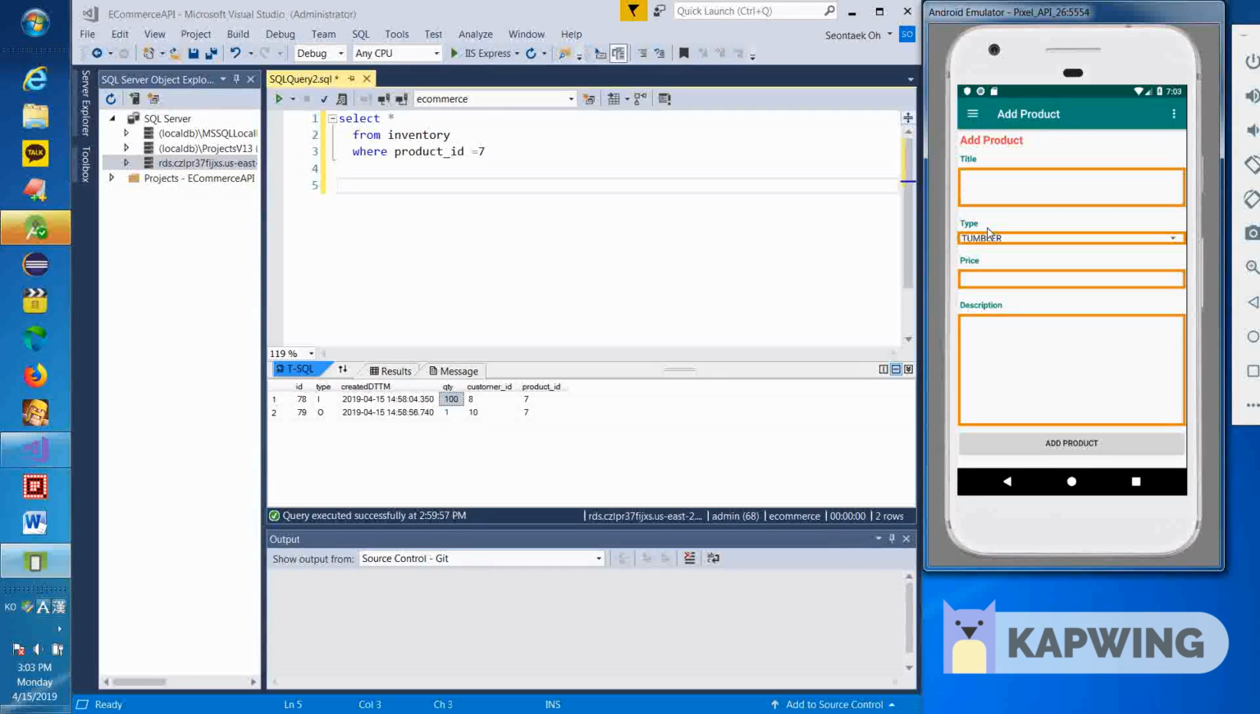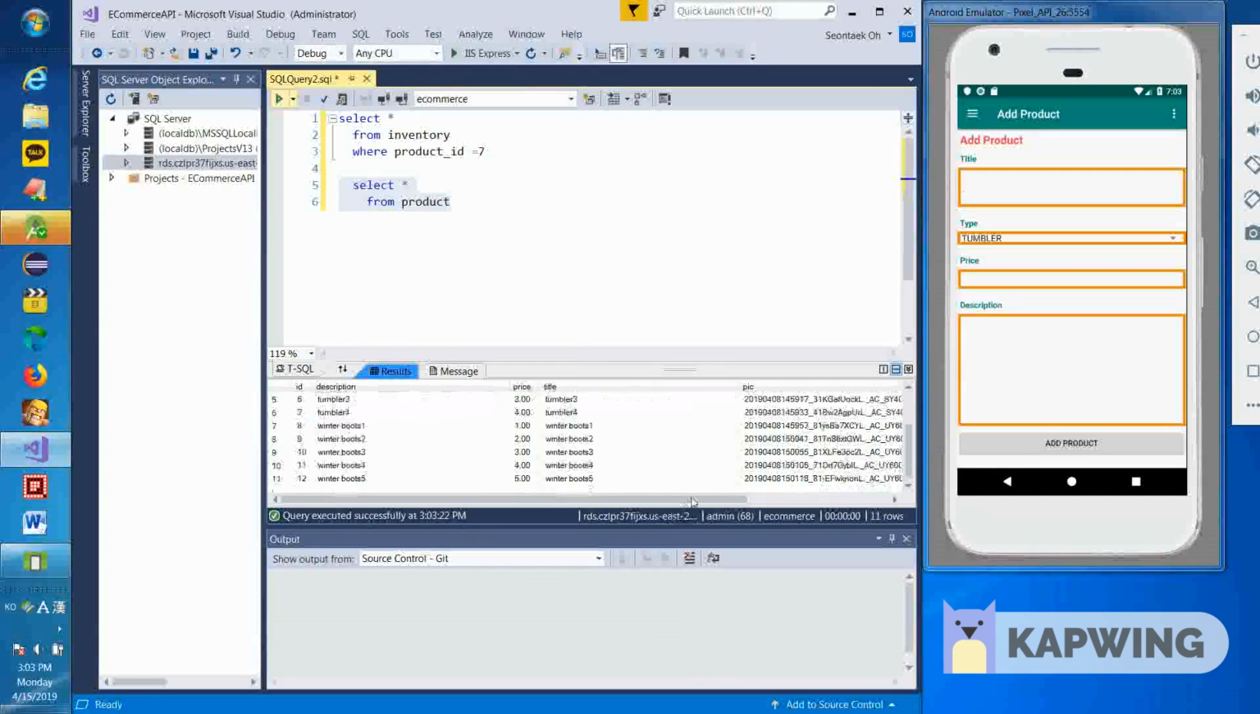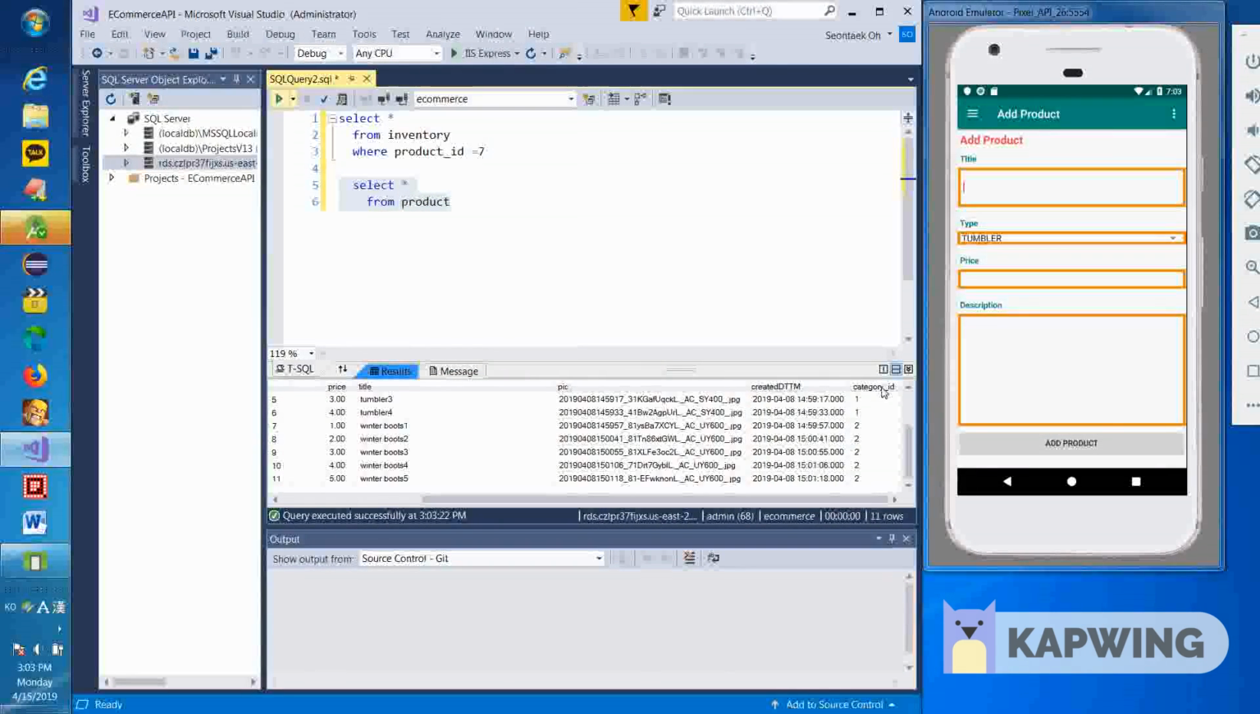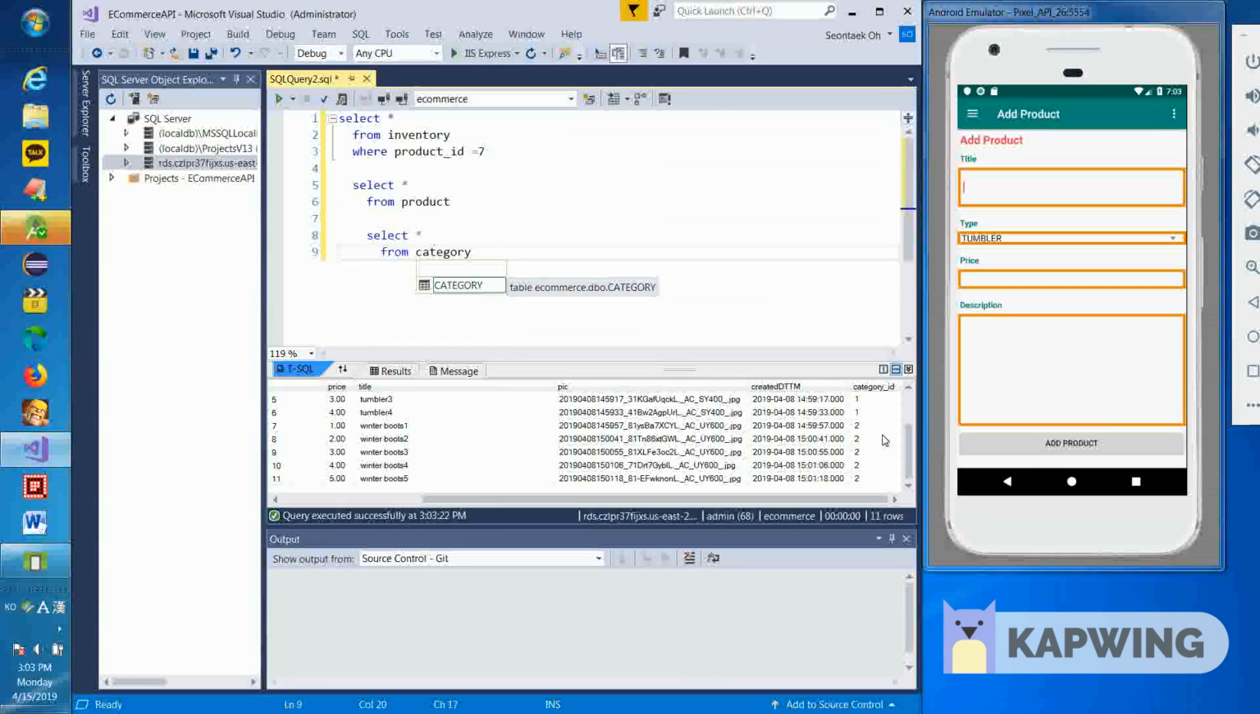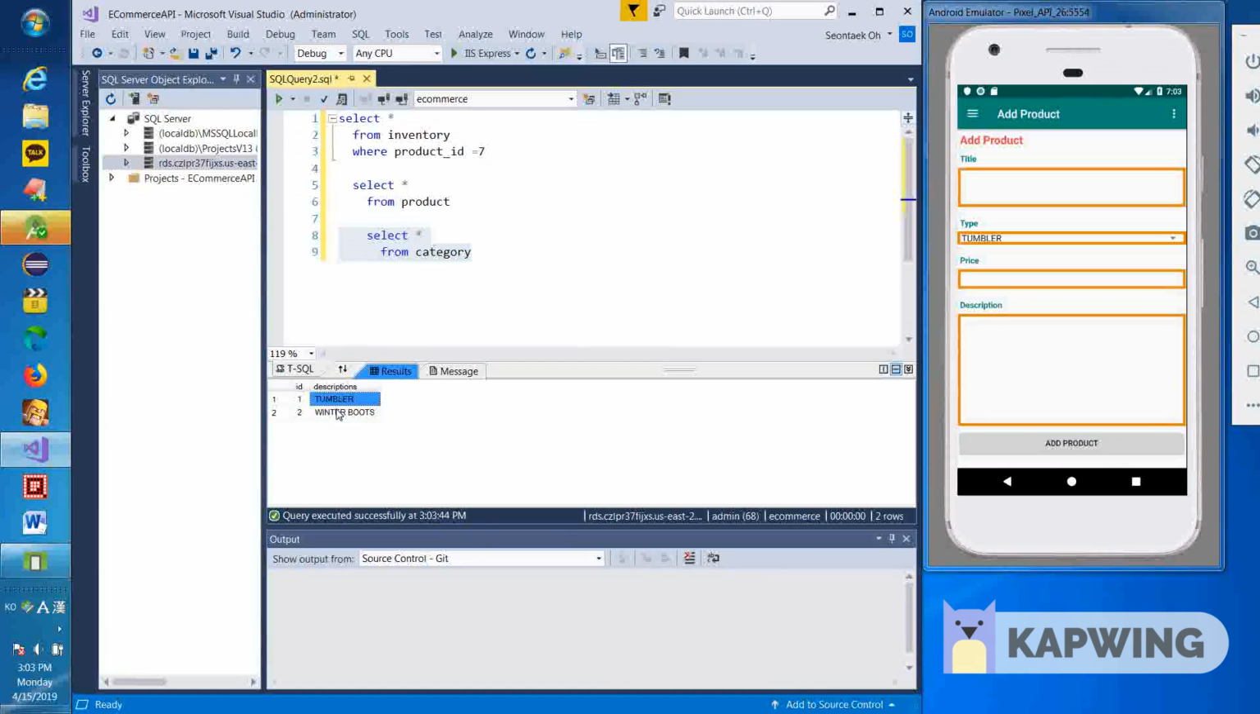So now if a supplier wants to add a product, they can choose the type attribute too. Now you can see here the product table. There is a category ID, which is related to type. You can see a category table, and the product has a foreign key to the category table. ID 1 is a tumbler and ID 2 is winter boots. So I just used two types of category.